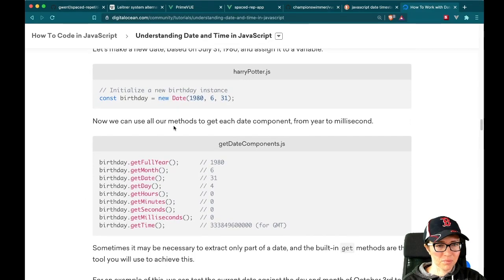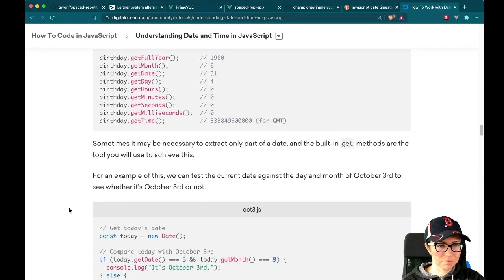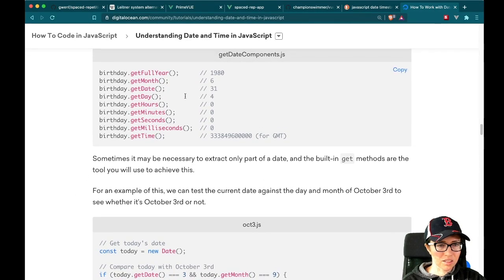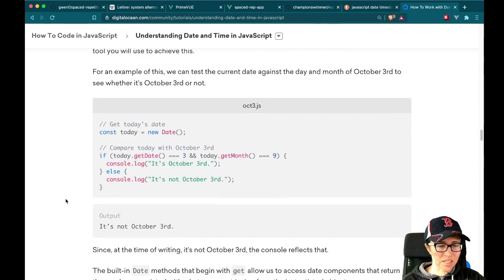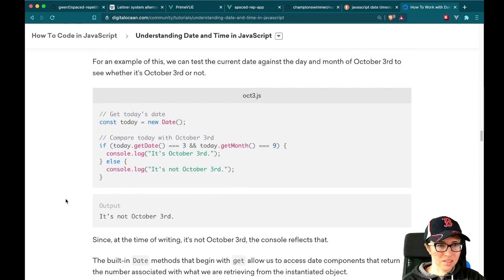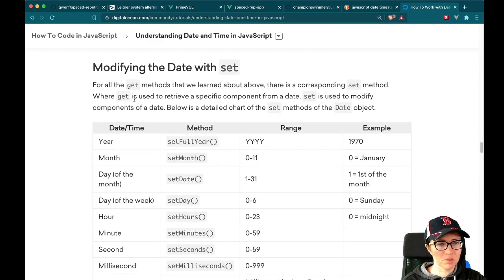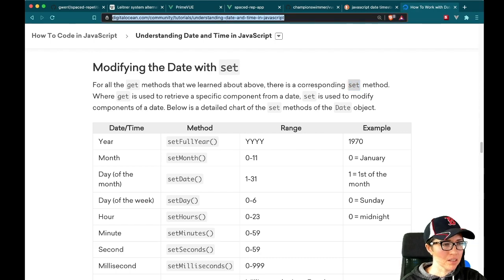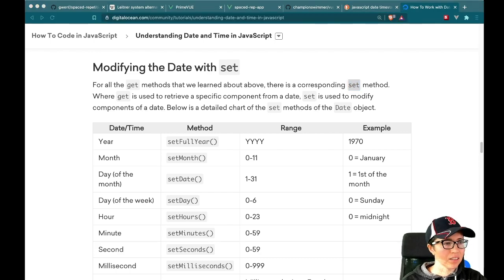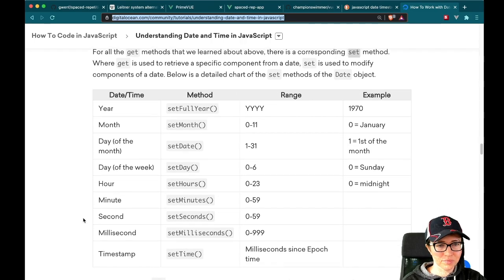Okay, new date, get full year, because I could get day. Check if it's the right month. Modifying date. This is what I want. For all the get methods that we learned about, there's a corresponding set method for date. By the way, this is the article I'm looking at. It's really well written. DigitalOcean has some great stuff.